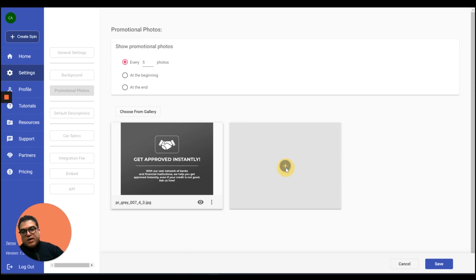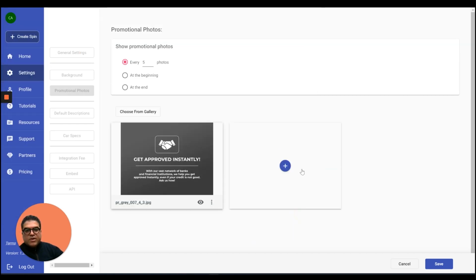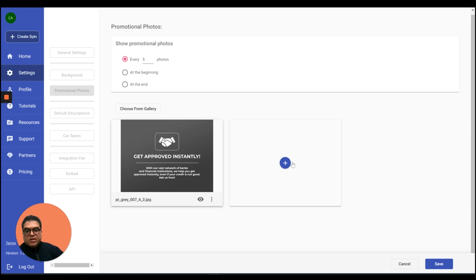The other way you could add it is to just upload your own. If you have a promotional photo that you would like to add, you add it here, and then here you decide how you want to show them. You want them every 5 photos, or all at the beginning, or all at the end. And based on the order you uploaded them, they will show in the setting. Unfortunately, we don't have the feature to reorganize this. We are adding that, but for now, the only way to reorganize is to upload them in the order you want them to show in your photo.